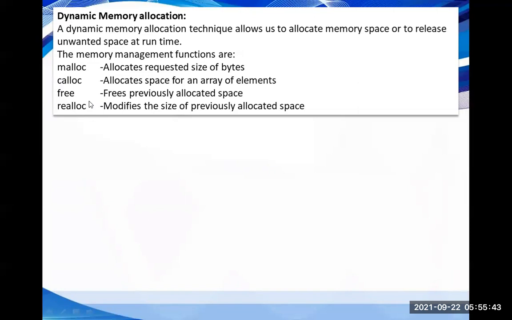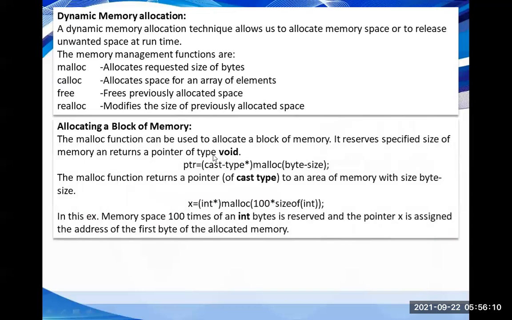Whenever operations on the allocated memory are completed, we should give it back to the operating system to allocate the same memory for different applications. Okay. Next, the realloc function. The realloc function modifies the size of the previously allocated memory space by using malloc or calloc functions. Okay.